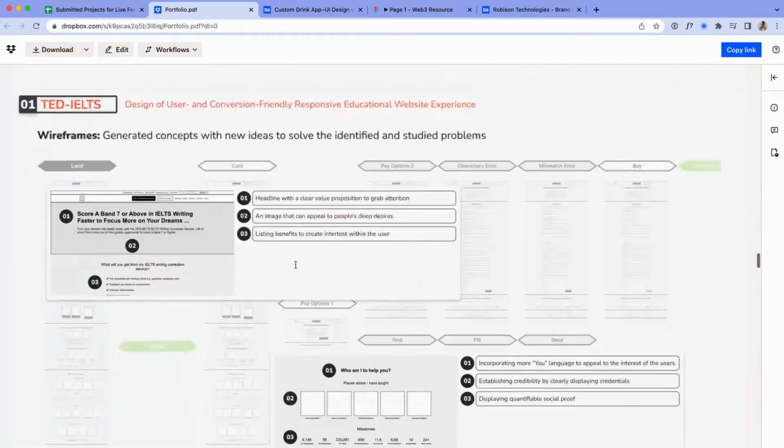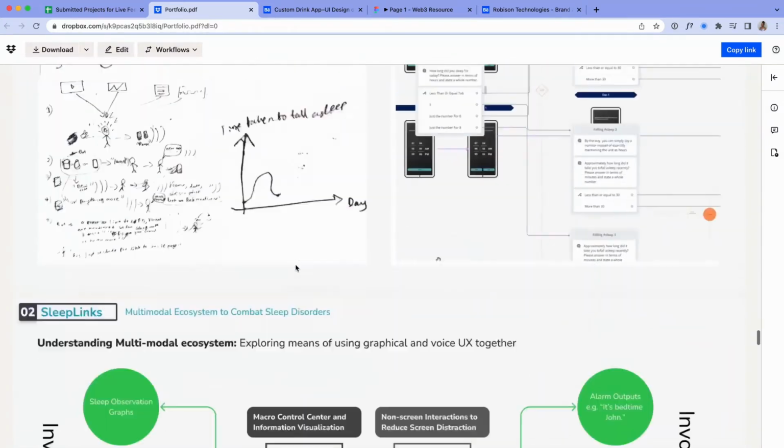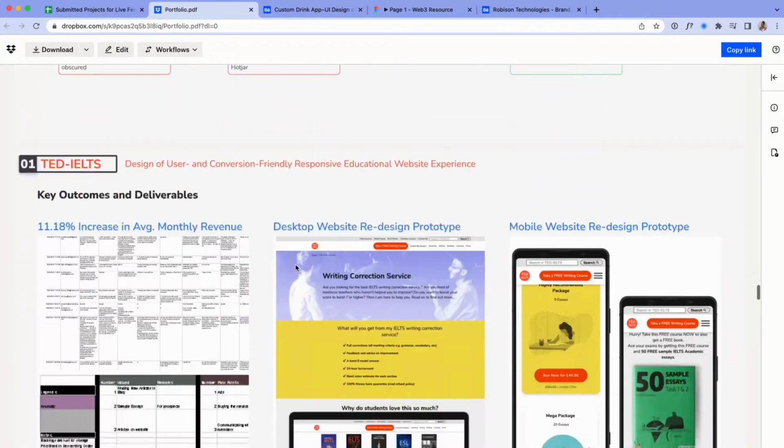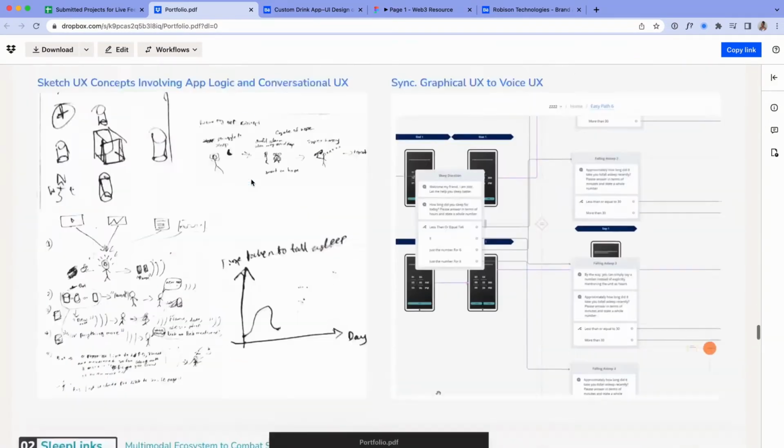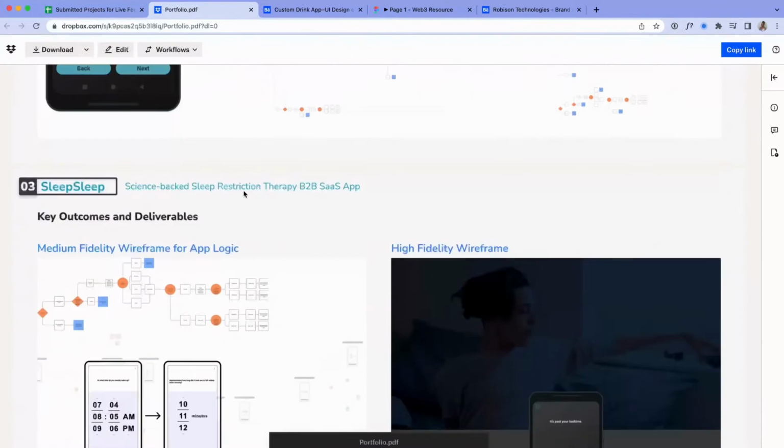And then it's a breakdown of their process. So we have the first case study, and then the second one, and I believe the third one is last. And so that's the entire portfolio deck.